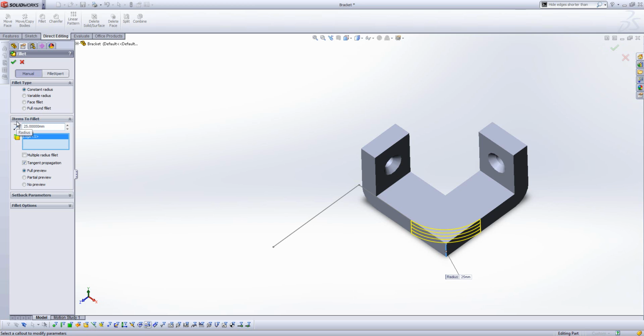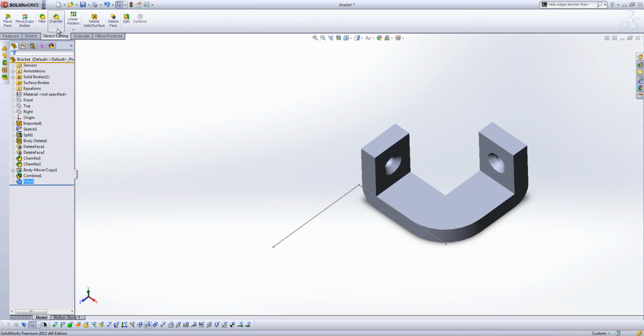I want to change that up to 25, and then we'll hit the tick. So I've filleted that off. Fillet commands, chamfer commands, you can already see are starting to work exactly as you're used to using them, but you're just using them on geometry which SolidWorks doesn't actually know the shape of.